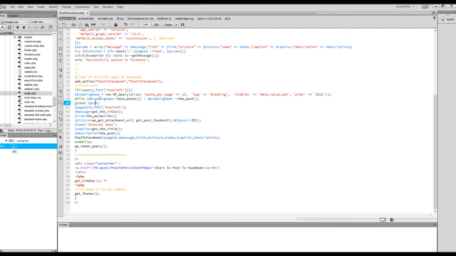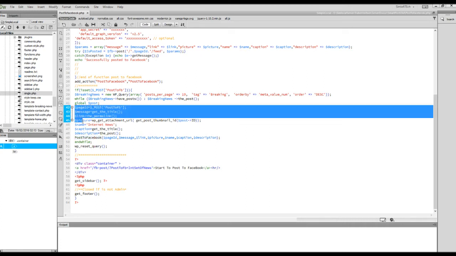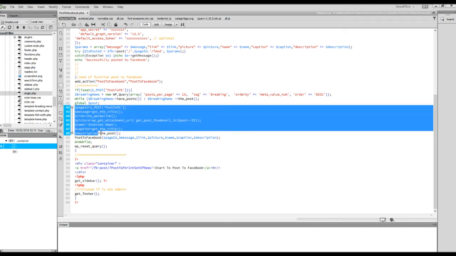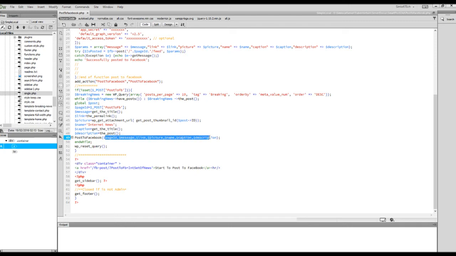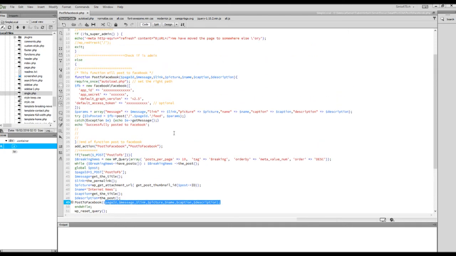And if those things work well, then I'm going to execute the function from here, post to Facebook, and all these variables are going to come to this place. And when they come to this place, they will now be actioned here. So this is the function, and this function is going to execute.